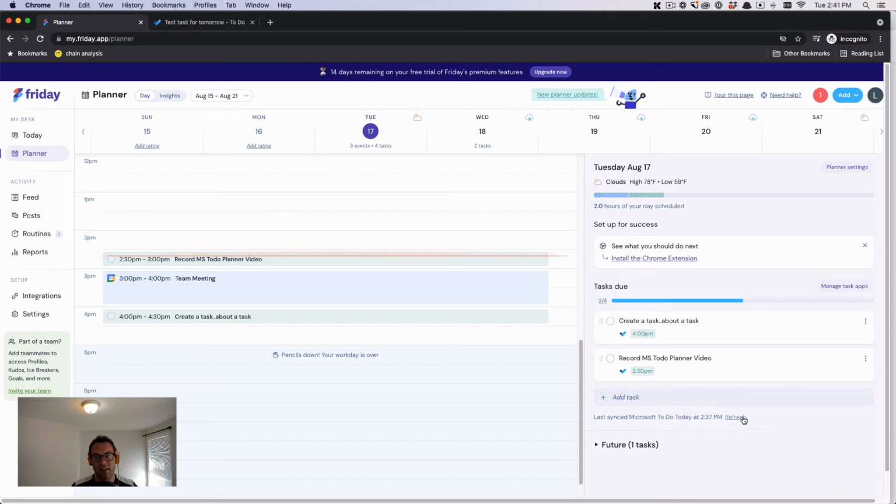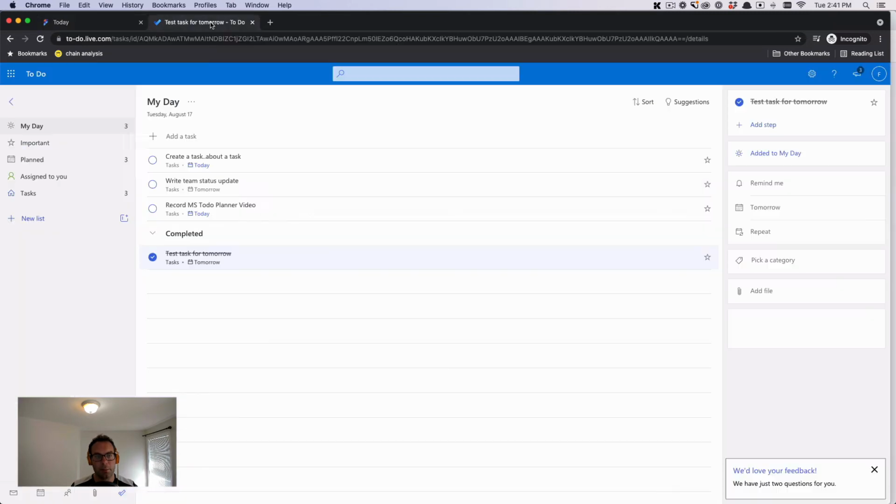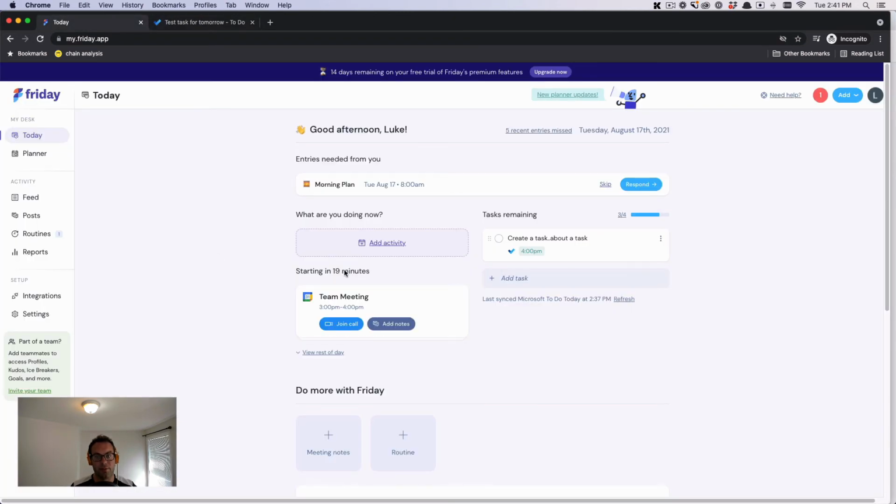If I need to sync it, I can pull in new tasks. But then if I jump back into the today view, I can see the work that I need to do at this exact moment in time. So let's say I mark this task as complete in the Friday planner. Well, if I mark it complete, what you'll see is that this task is now complete in Microsoft To-Do as well. This is for paid customers, but if you want, you can sign up for a free trial to see how it all works.